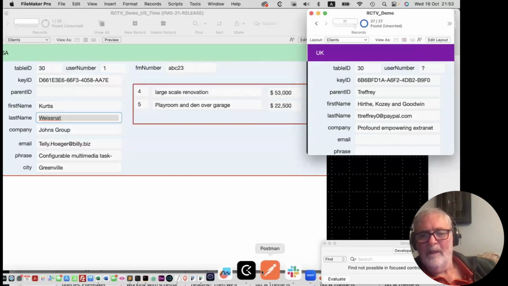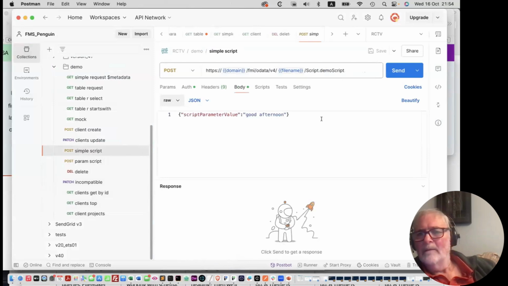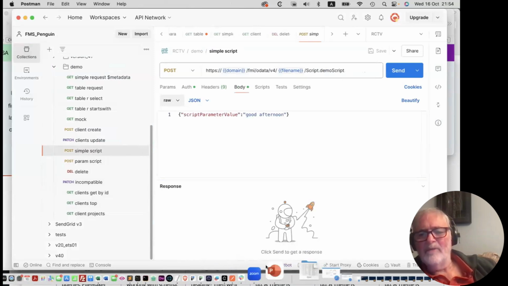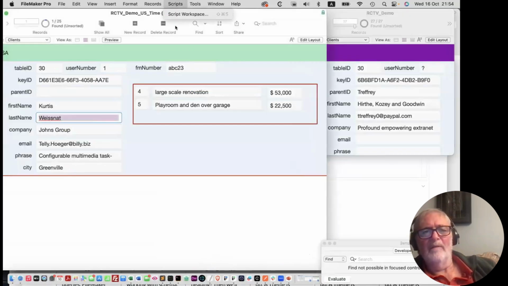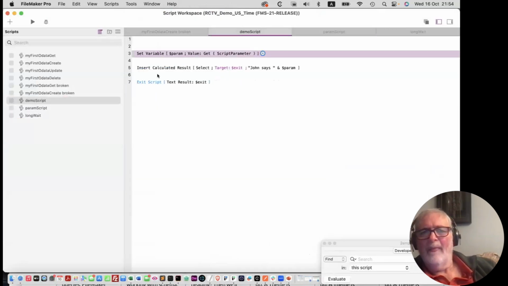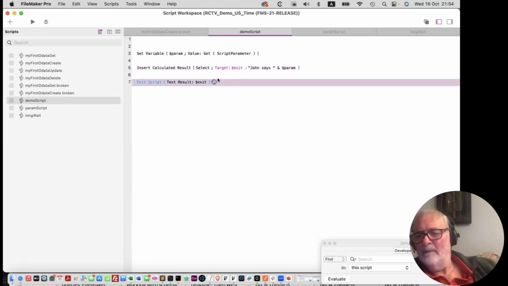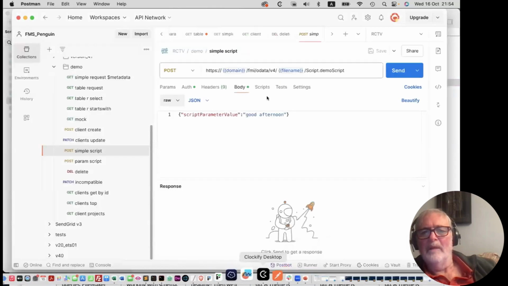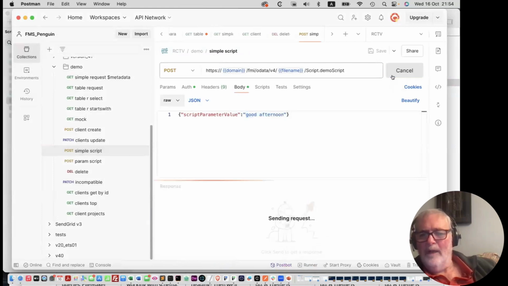So that proves that it works. That's the wrong script for me to do. Let me go into Postman. Have I got a script in here? Here we go. Here's a simple script. So let me show you this script, just so you know what the magic is. There's a script in Richard's file called demo. It's going to take the script parameter, add "John says" in front of whatever that parameter is, and then send it straight back to me. Okay. So in Postman, I'm going to send it "good afternoon" in the script parameter value to that script.